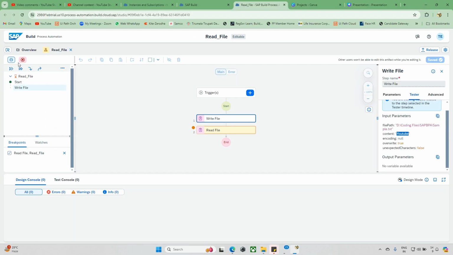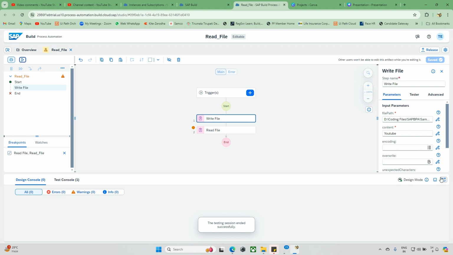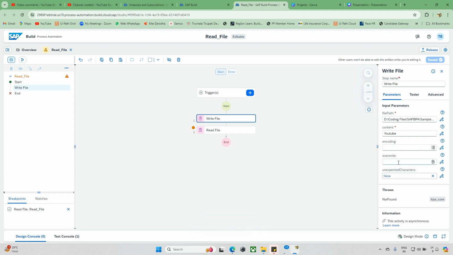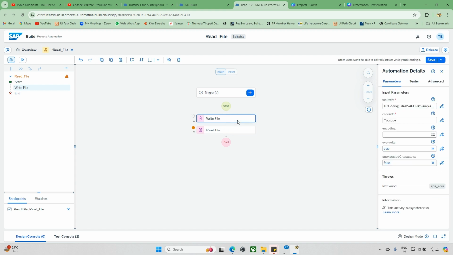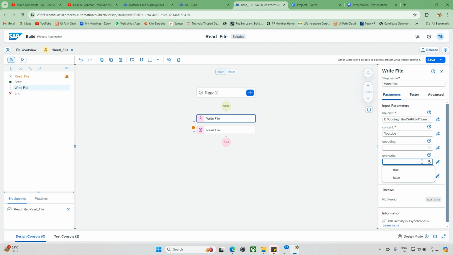Now we'll go and check what happens with true or false. When you check here, override question mark. If it is set to true, it overrides the existing file. So I will make this true. And there's one more hint. When you check this override, let me show you. You can see this B is nothing but a boolean, so it will consider true or false. It may accept true or false.